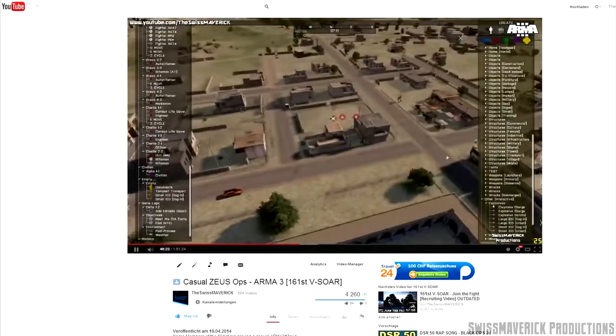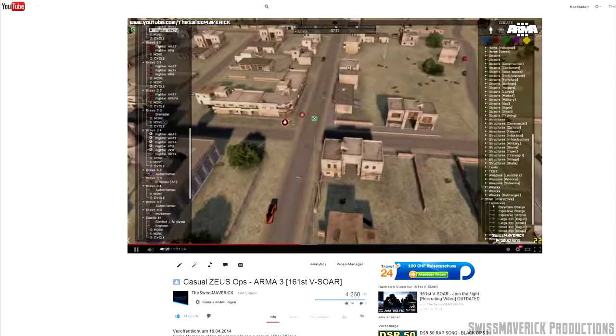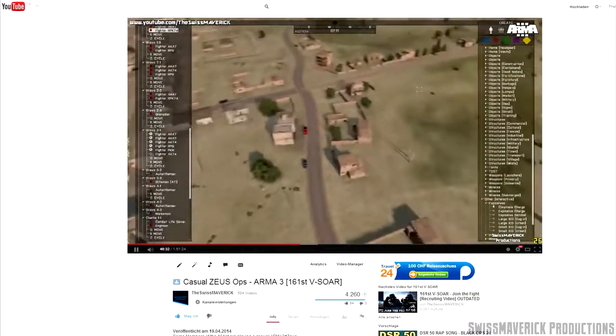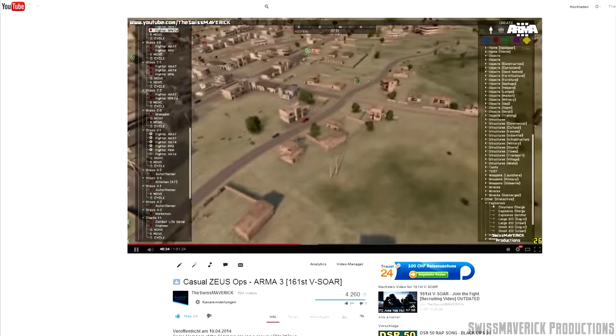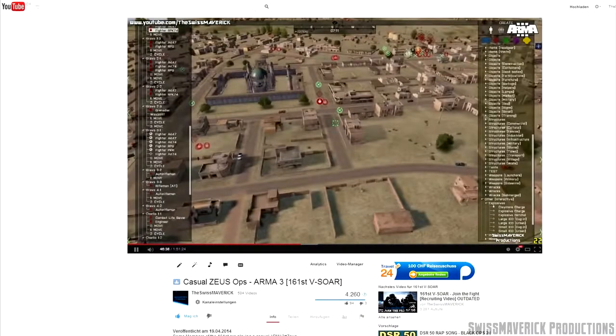The YouTube footage you see right here is recorded on a community operation of the 161st VSOR. I was acting as curator in Zeus and basically editing the mission on the fly. It is, in my opinion, a good example of how to use Zeus as an enhancement for a pre-created mission. So the mission itself is somewhat pre-created.